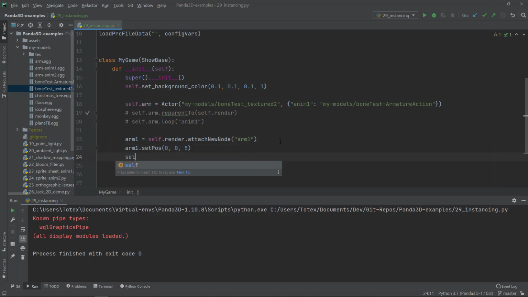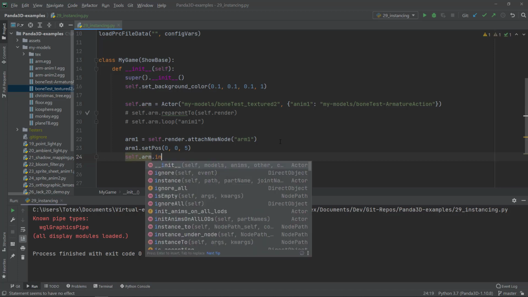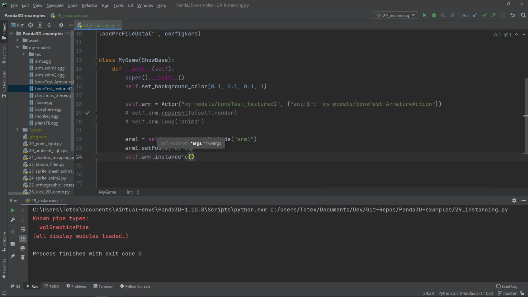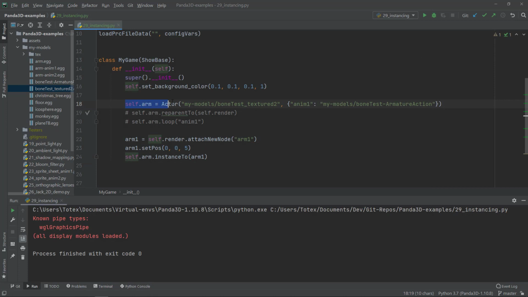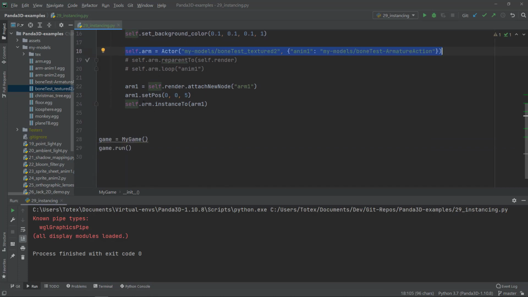I'm also going to call the self.arm.instanceTo method, with arm1. So on this arm object, which is a type of Actor, I'm calling the instanceTo method, and it will create an instance at the same position as the arm1 node path. I didn't add this arm to the scene graph, I just instantiated this arm to the scene graph. How to explain it better, but we don't want to use it this way.